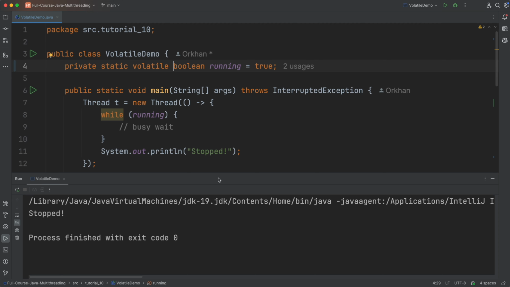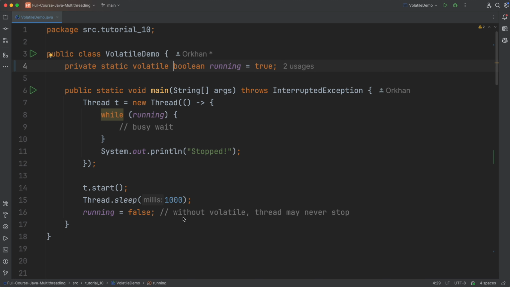Now, as you can see here, it stopped, right? So that's why I put the comment here that without volatile, the thread may never stop. Meaning that these two threads may not see each other's changes unless we add volatile here.